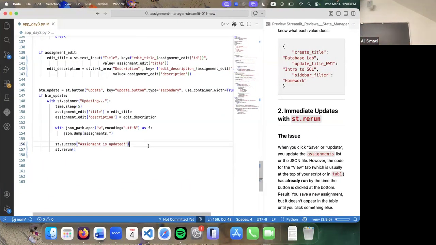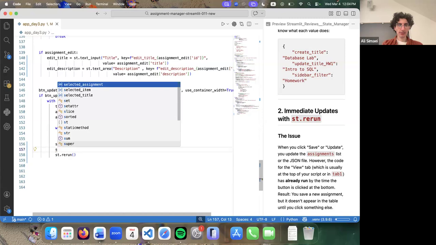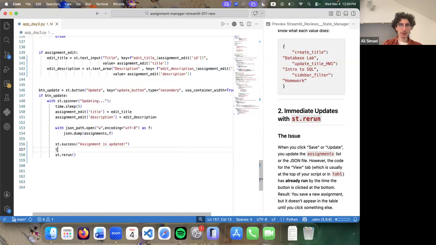Because the space from st to the next line is very short, a millisecond. It showed it, but it was so fast we didn't see it. So if we want to see it, we are going to use time.sleep for 5 seconds. So before refreshing it, you can see the message.